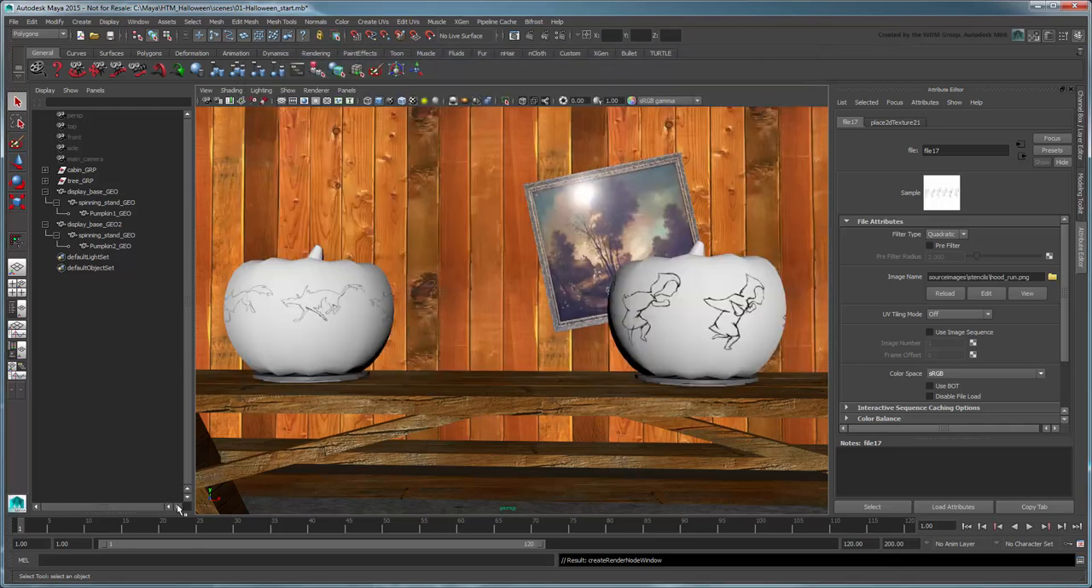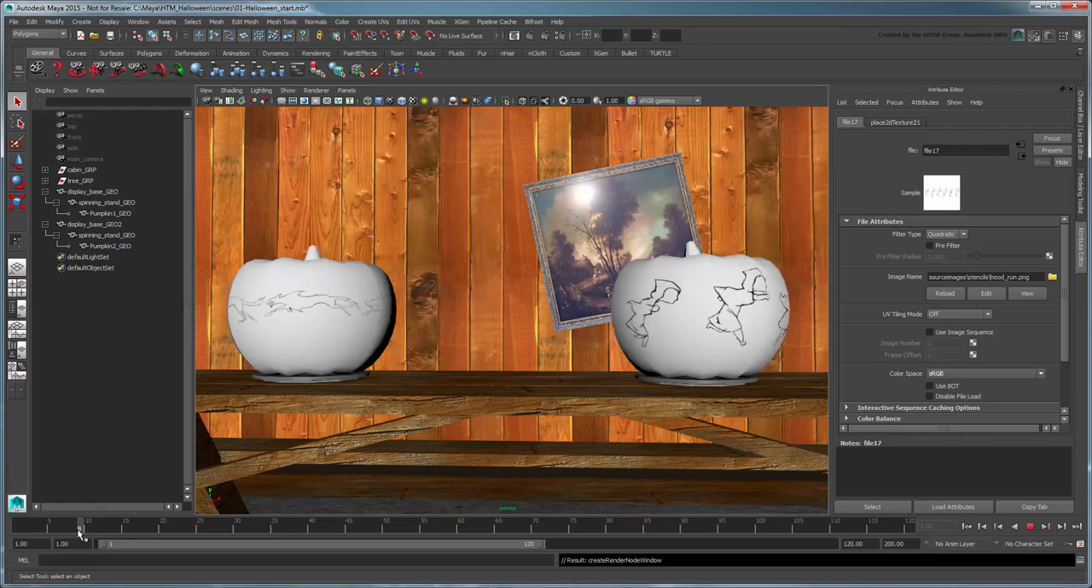Now scrub through the scene. As the stencil images pass by in quick succession, they give the illusion of the characters running on their respective pumpkins.